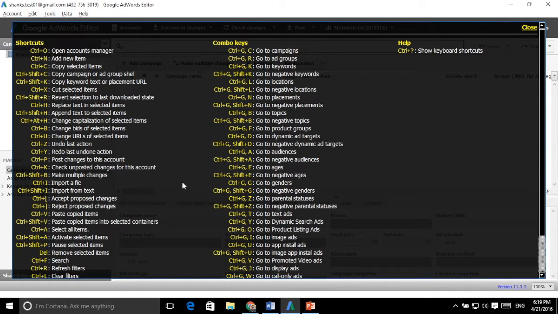Pretty awesome, isn't it? Now, before we move on to some of the more advanced features on the editor, we would need a sample account to work with. What we are going to do is build up a whole account with all the required elements, namely the campaign, ad groups, keywords, and ad copies by using something that I like to call upload ready Excel sheets.